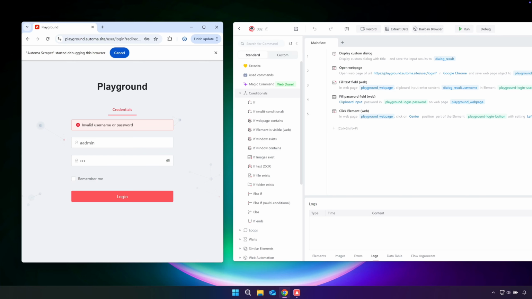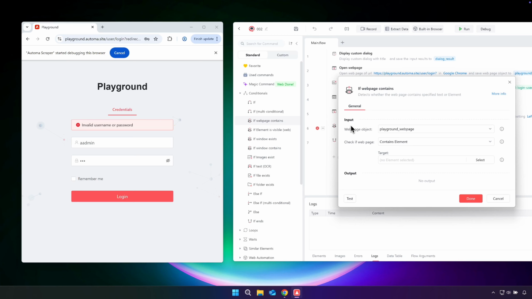Next, let's implement this decision logic together. First, we need to carefully observe the characteristics of the failure page. When the login operation fails, a dialog pops up on the page showing invalid username or password. In a successful login state, this dialog does not appear. This characteristic can serve as the conditional basis for building our decision logic. In Automa, if web page contains can determine whether a specific element is present on the web page. We drag this command onto the canvas.